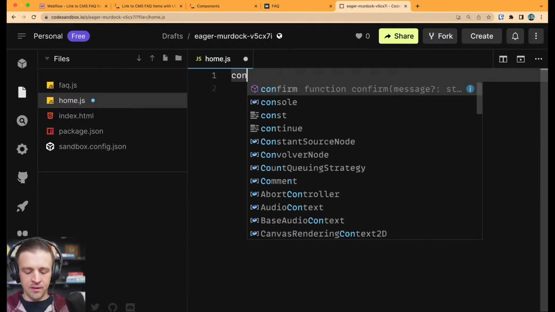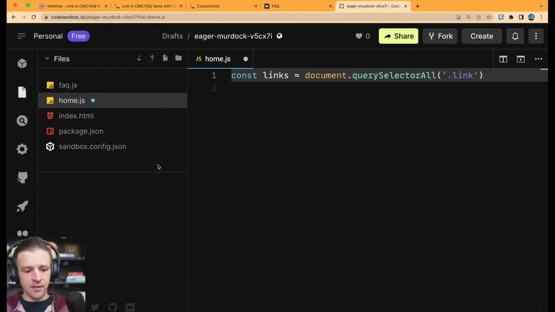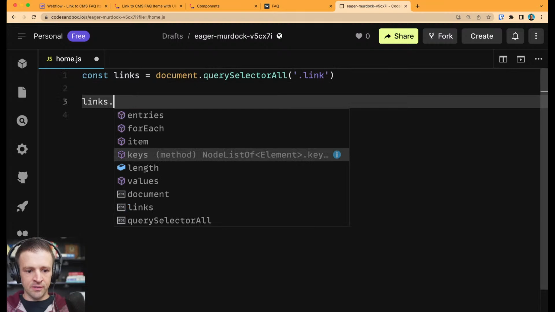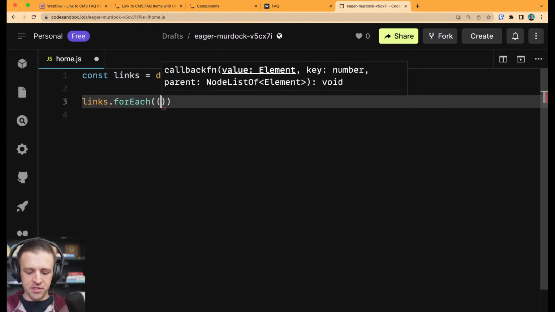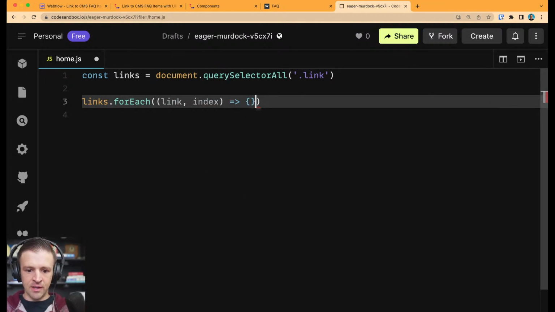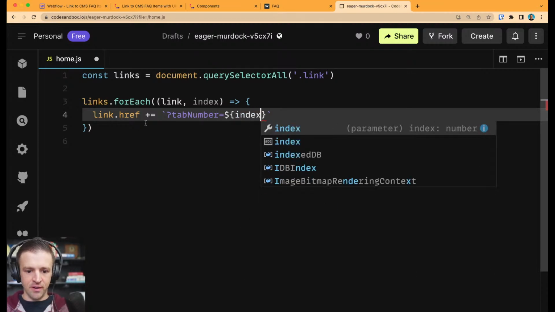So the class of item, that's the one I want to target on home. We're going to say const links equals document.querySelectorAll the class of link. And let me get rid of this sidebar now so that this hopefully looks a little bit better. And we'll say links.forEach. And this gets a function with the parameters of the link, the object itself, and the index it is in that node list. And now I'm specifying a function, and we're going to write all of our logic here, which is just one line of logic really. We're going to say link.href plus equals template string question mark, what did we say, tab number equals, and then we're going to pass the index variable into that.